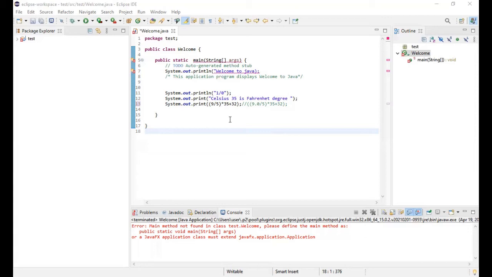Logic errors occur when a program does not perform the way it was intended to. Like this statement, System.out.print 9 divided by 5 multiplied by 35 plus 32. You will get Fahrenheit 67 degrees, which is wrong. It should be 95.0. In Java, the division for integers is the quotient. So in Java, 9 divided by 5 is 1.